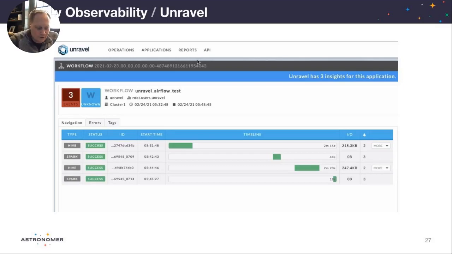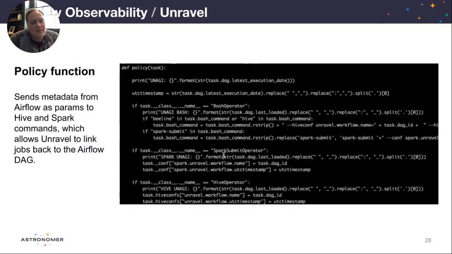And like I said, I think that one of our goals from the Airflow side of the table is let's come up with a standard way to make this easier, because everybody's having to invent a hack of sorts. But what Unravel does, which I think is interesting, is they've implemented a little policy function that basically sends metadata from Airflow as params to the Hive and Spark commands, which then allows Unravel to link the jobs back to the original Airflow DAGs.